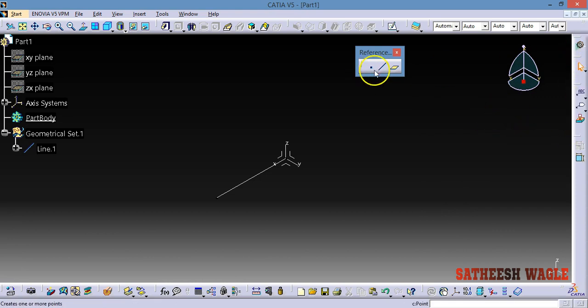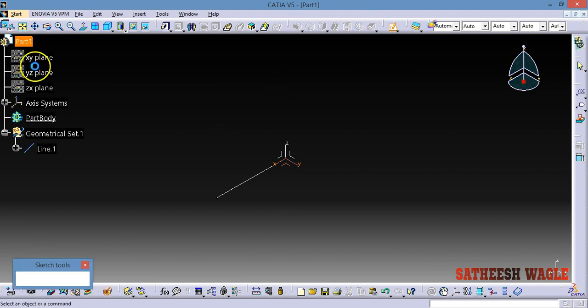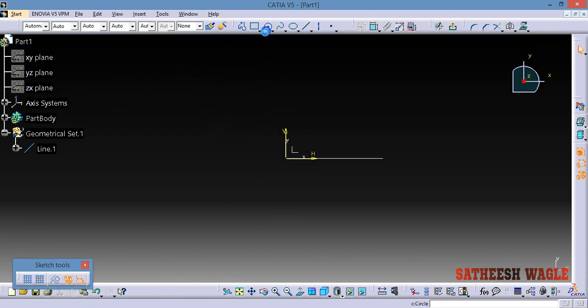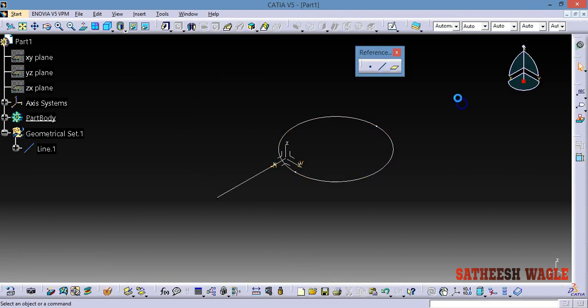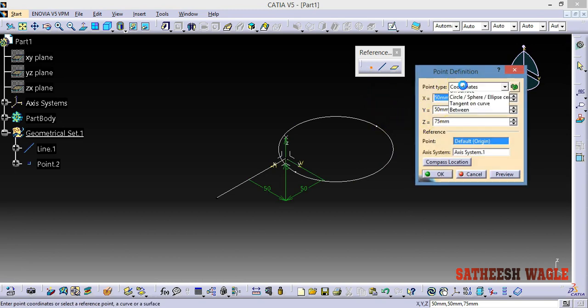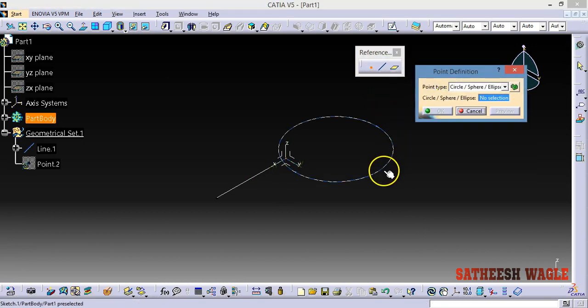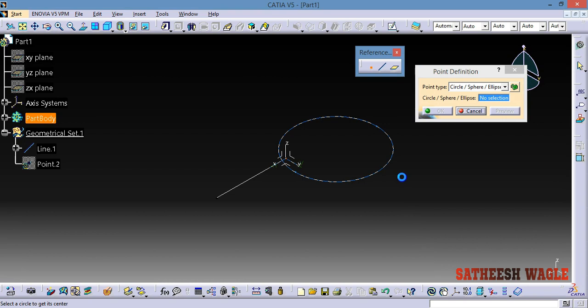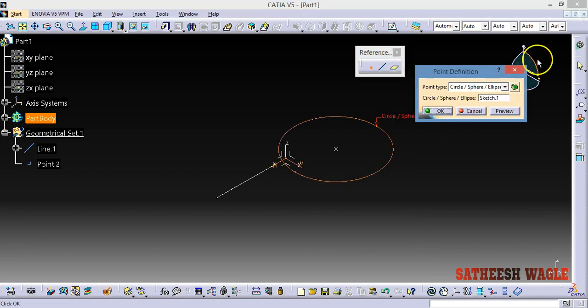I will create one circle. Okay, select this. Select the circle. See, now the point is created. Okay, the center point is created for the circle. Similarly, you can create it for spheres and ellipses. Okay, next is tangent on curve.